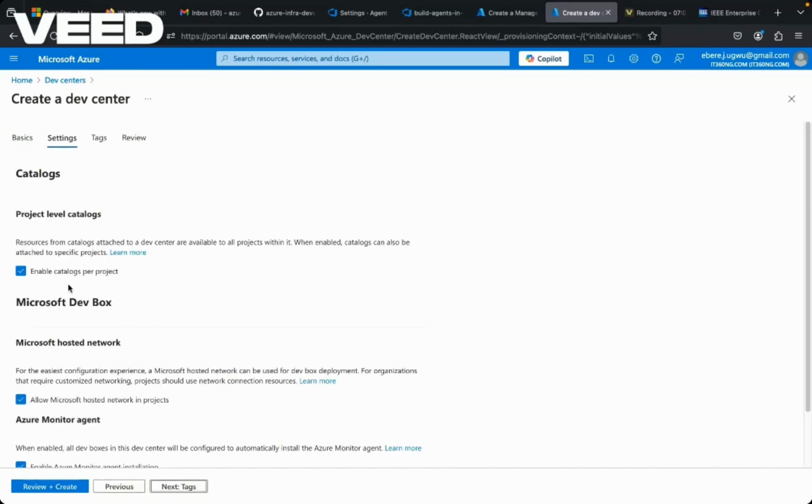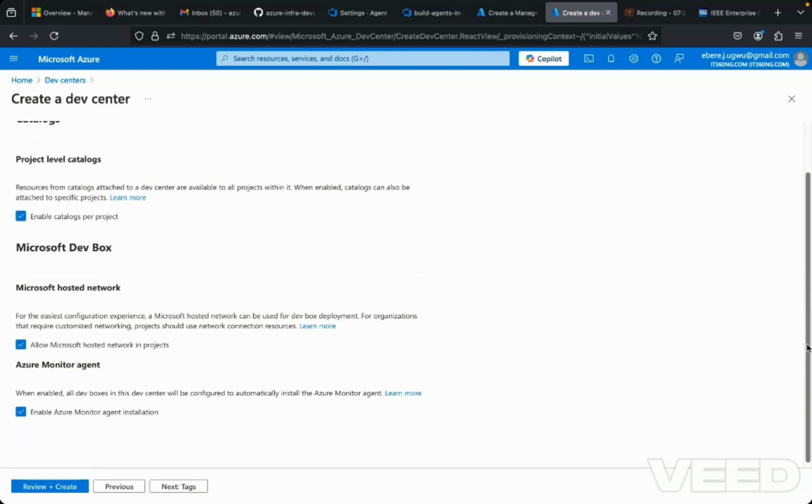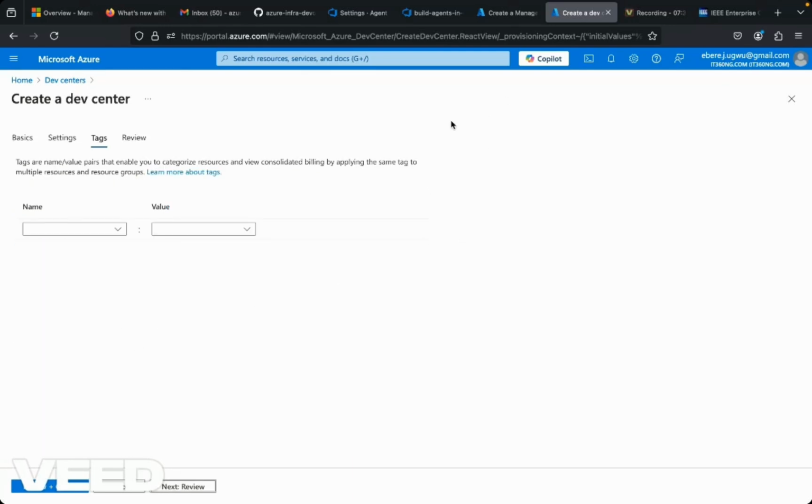So you can enable the catalogs per project or disable it, right? You can also allow Microsoft hosted networks in your project, or you can use your own customized network. Then you can as well enable monitor agents so that when each agent is being spun up, Azure Monitor will be automatically installed on those agents, and then you tag. I'll give more details on tagging.